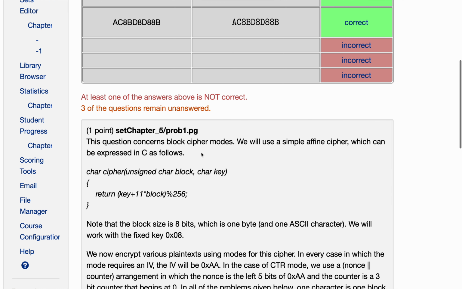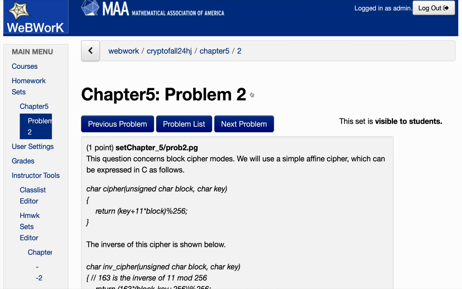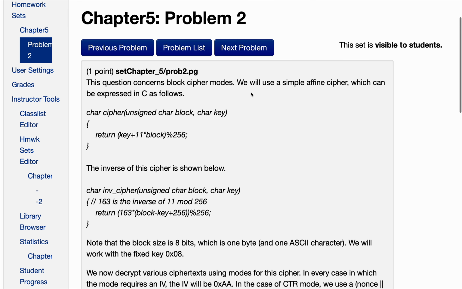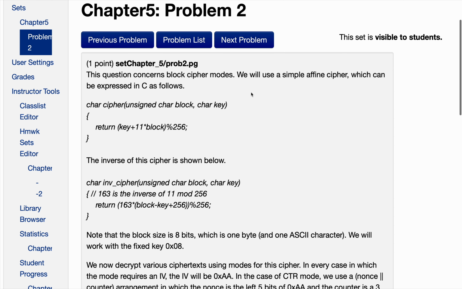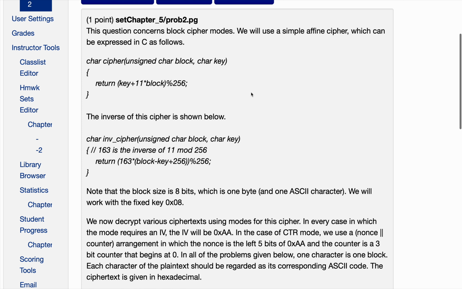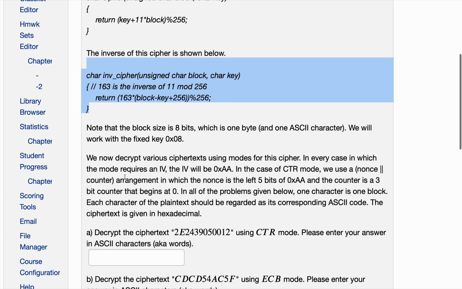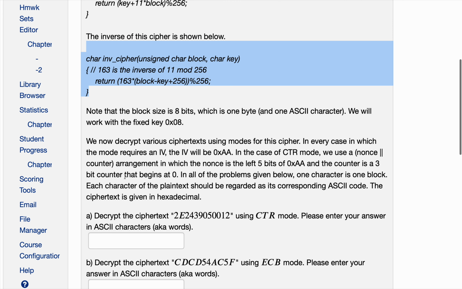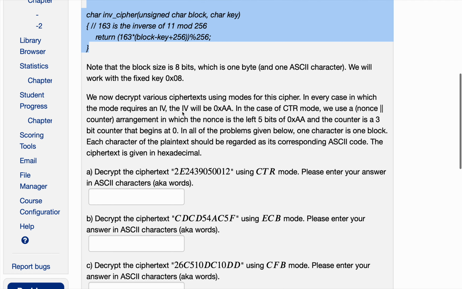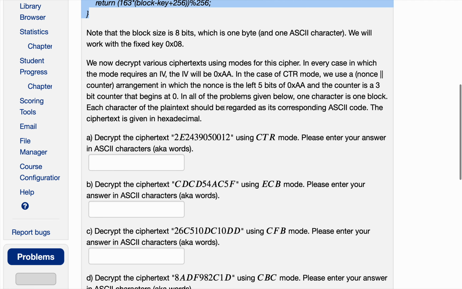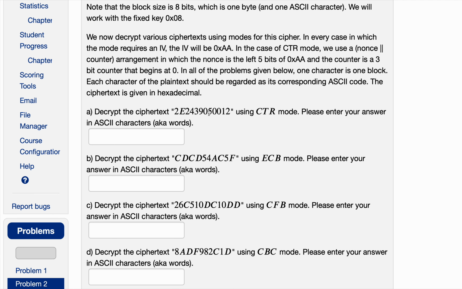All right, let's go to the next problem. All right, so this next problem is very similar, except now you're going to be doing everything in decrypt mode. Oh, look at this. I gave you the inverse. I forgot that. Okay, so note that the block size is 8 bits. I think that's actually all the same boilerplate from last time. So it says decrypt this ciphertext, and that's the same as encryption, right? So we should be totally ready to go do this one.